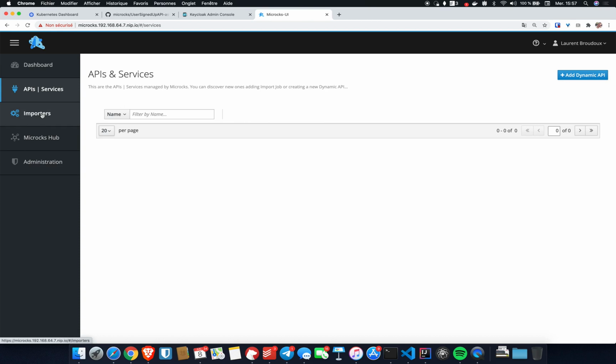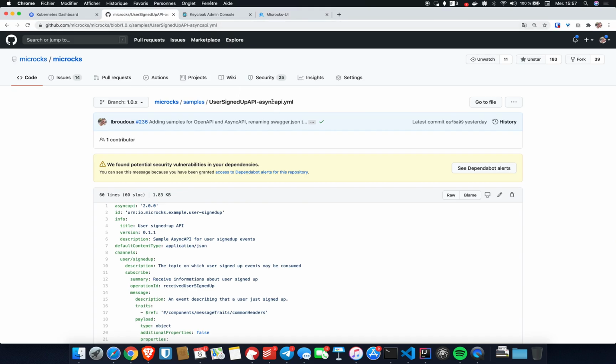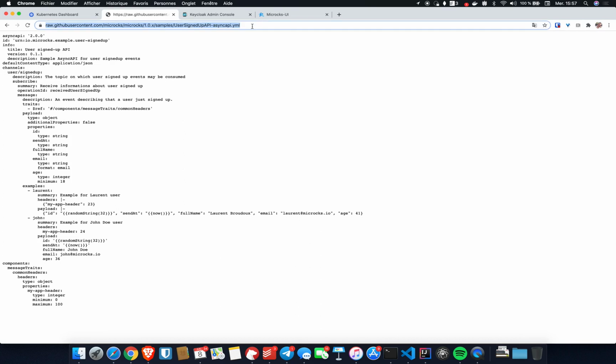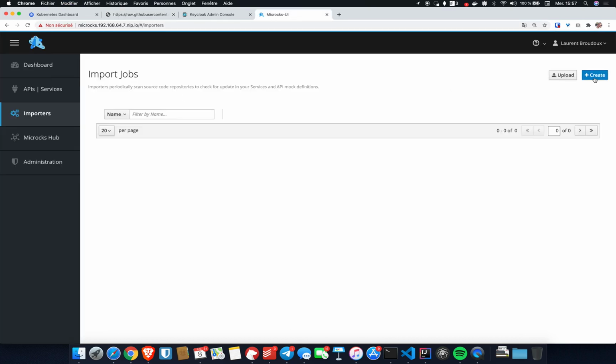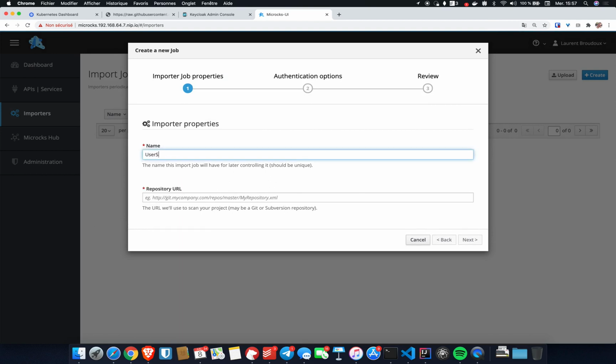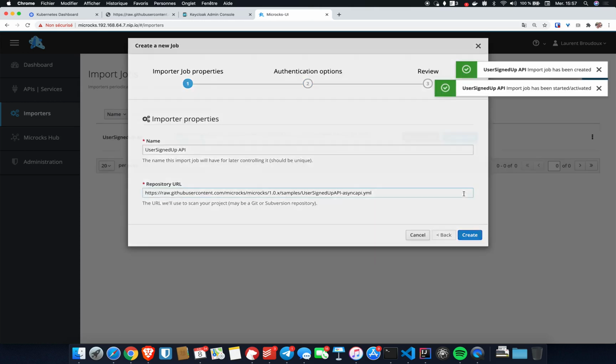The first thing to do is to import new API definitions within our repository. And because we want to test and show the new asynchronous feature, we are gonna use a sample that is using the AsyncAPI specification. It is provided within the Microcks GitHub repository, and it is defining a simple asynchronous API. So we're gonna just retrieve the raw URL right here, create a new importer. This is the repository URL. Just next and create it.